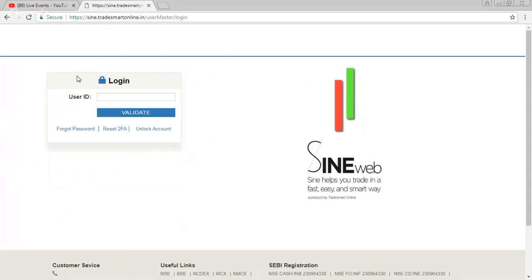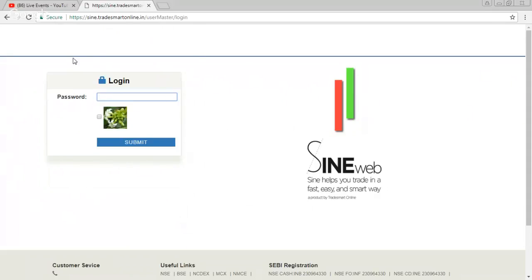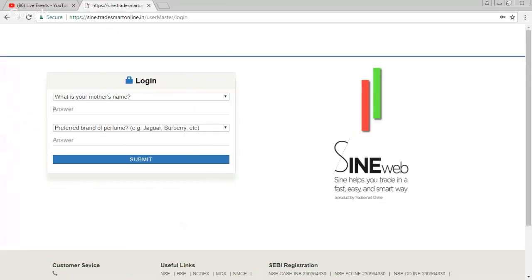Okay, since everyone is clear till here, let us start with the logging in process. Here you have to enter your client ID, which starts from Y, for example. Then click on validate. As soon as I click on validate, you have to enter your login password. Then select the image given below and click on submit.